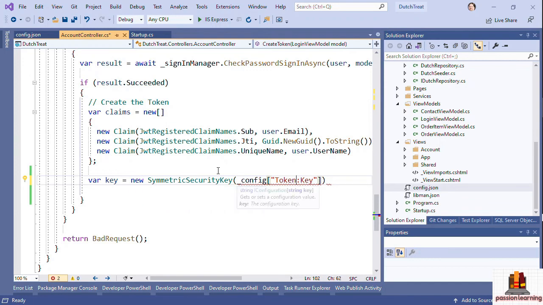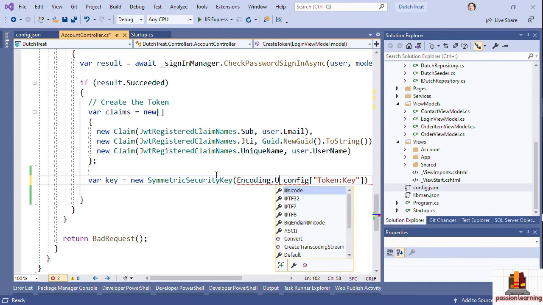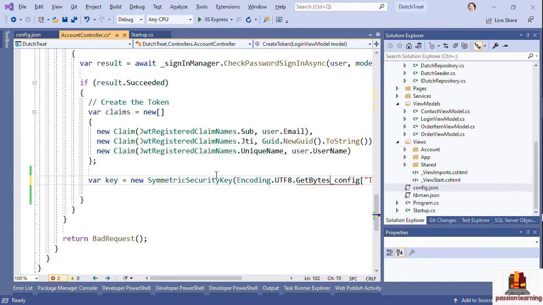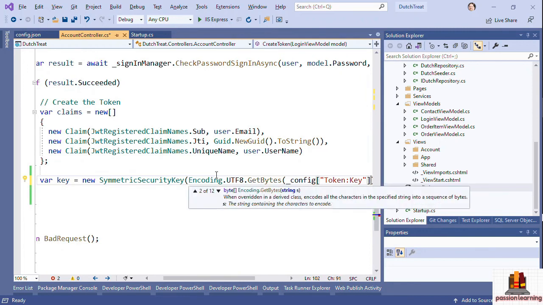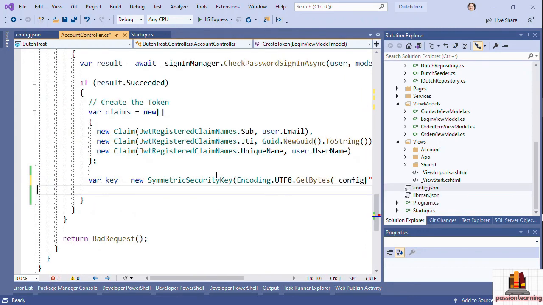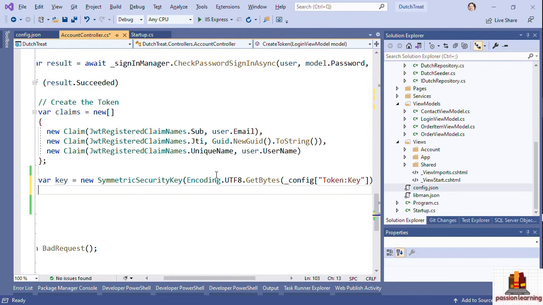But of course this returns a string and we need a byte. And so we need to actually encode it. So we're going to use Encoding.UTF8.GetBytes. This will essentially take this string and return it as UTF-8 encoded bytes. Let's go ahead and put a semicolon there.